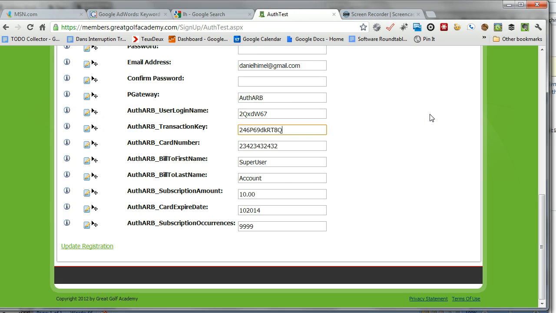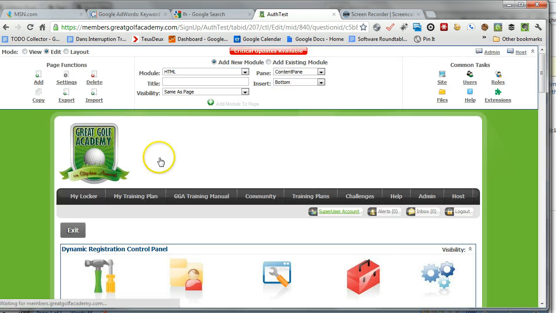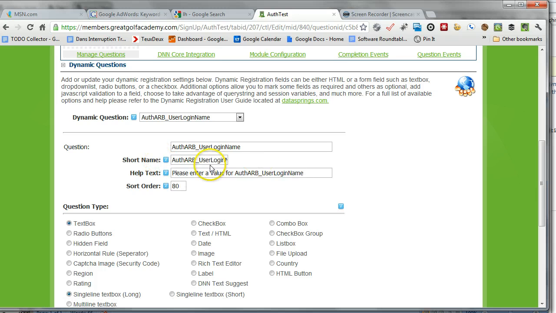Now, of course, on these fields, you're going to want to set them to be hidden by your Datasprings module. But for the purpose of this demonstration, I've just left them open so you can see. These are not my real login names and transaction keys. You need to have the short name of these fields exactly how I have them here, and that's in the documentation. So the short name here is auth_ARB_user login name.